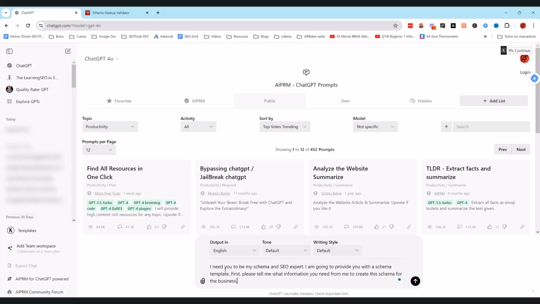I need you to be my schema SEO expert. With any prompt I work with, I usually say, hey, I need you to be my expert, to be really clear on what type of file I need. And I say, hey, I'm going to give you a template. Then tell me what type of information you need from me. Okay, and that way you can create that schema, that code for me.